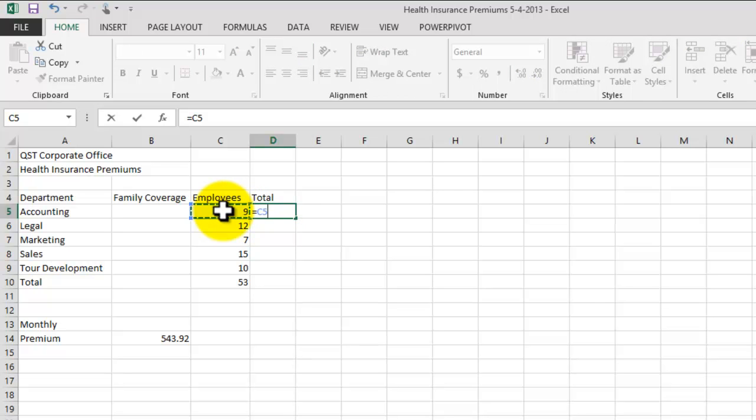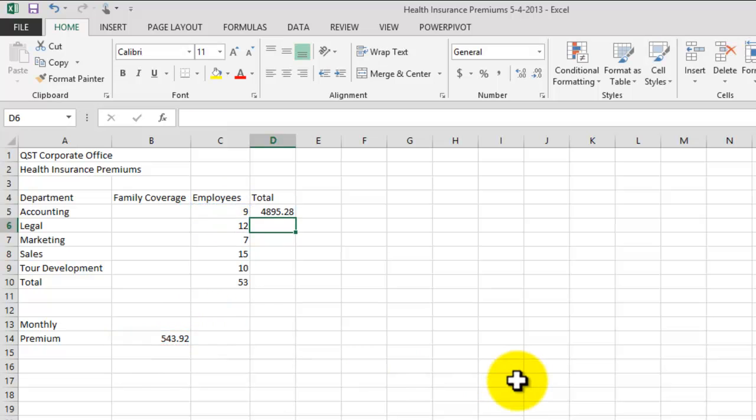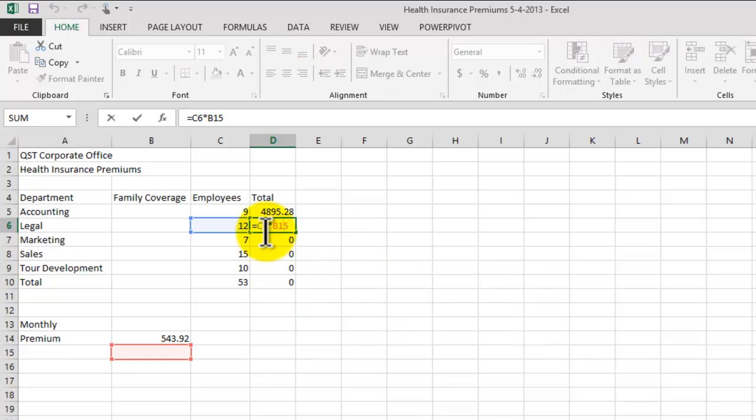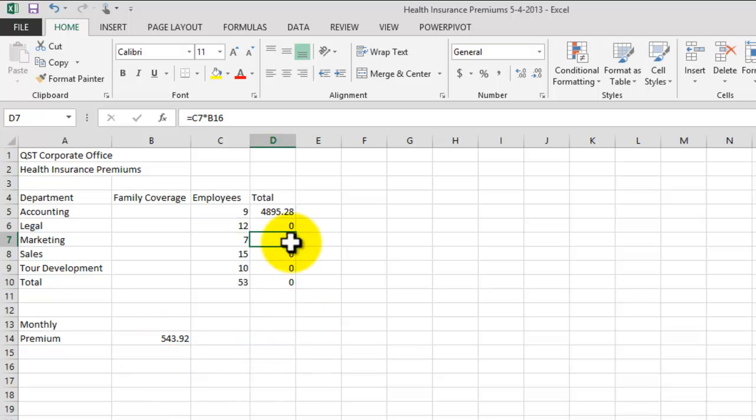Okay, so we have nine employees times 543.92, enter, and there's the total. Let's say that over here we want to use a fill handle. Okay, what's gonna happen? It's not giving me the correct data, right? Why? Because if we check one of them, instead of using B14, it moves into B15 when we copy the formula using the fill handle.